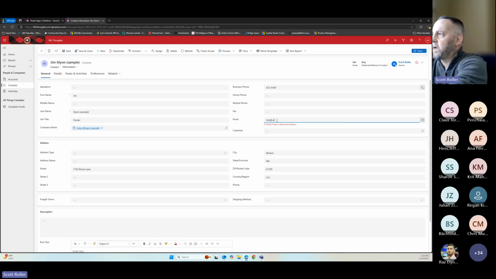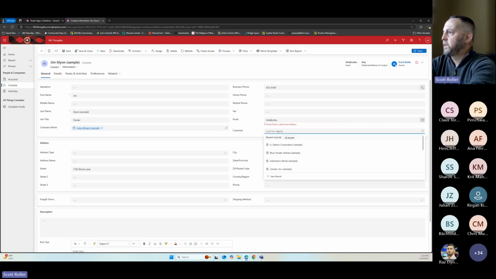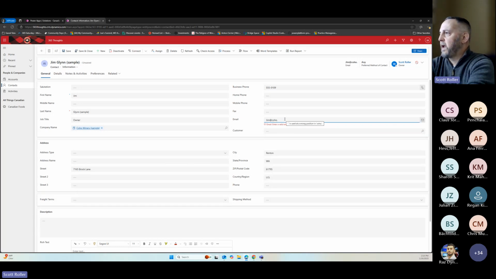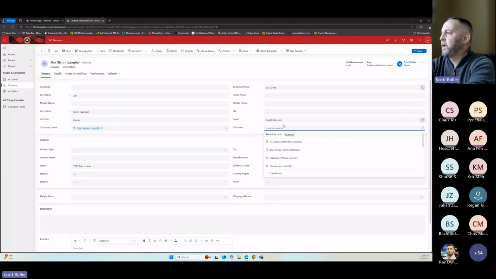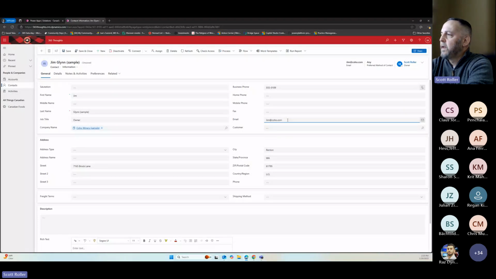So I'll use his company name and then a dot. If I stopped now, it's still going to say that's not a valid email, because it doesn't have the dot com or edu or whatever else you might have as your email postfix. I guess that's the right term. I'm not sure. But jim@coho.com is a valid email address, so it'll accept that now. So we get the field validation with our email type.